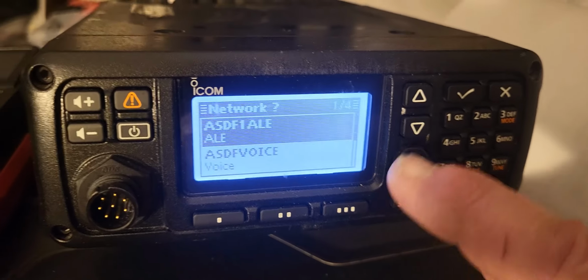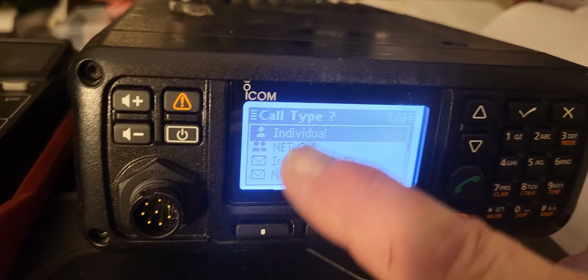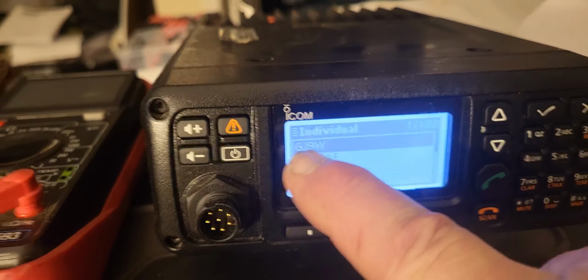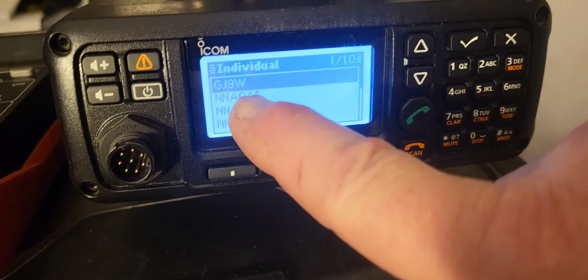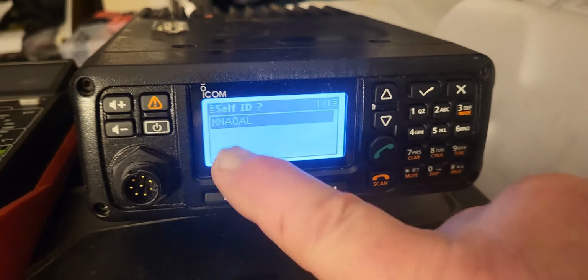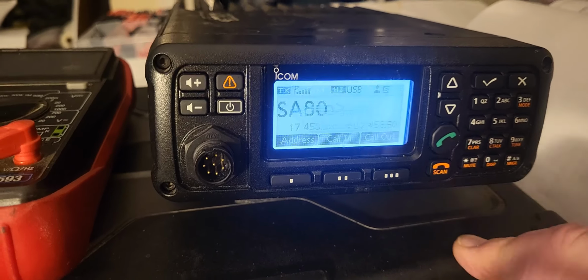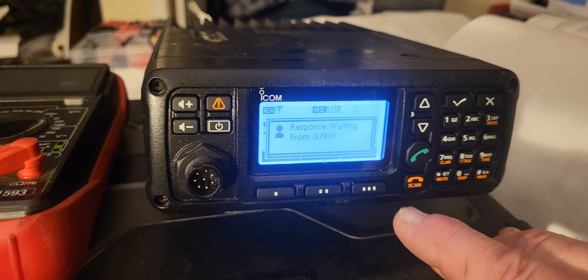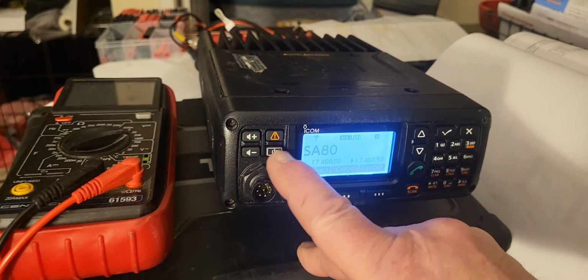We hit the green key, go down, select shares ALE. Then it's going to be an individual call, individual station that we're calling. Hit the green key, and what do you know? There's GJ9 whiskey, Golf Juliet 9 whiskey right there. All right. So if we hit that, now this is our self address, and we go ahead and now we're calling that station. See, of course, we're not going to get a reply because it's not a real station, but now you get the idea.